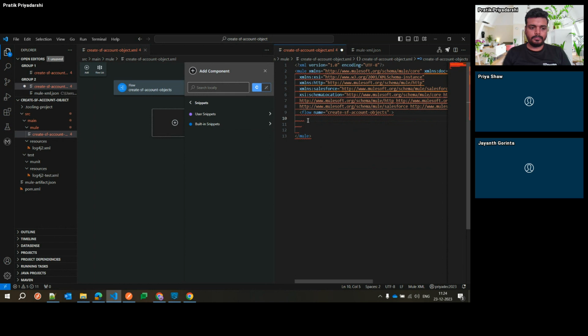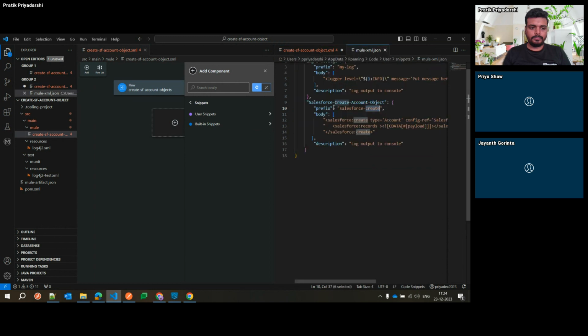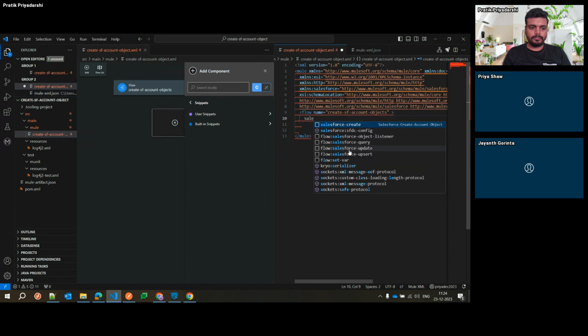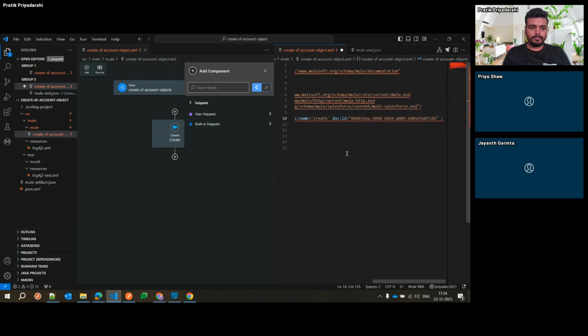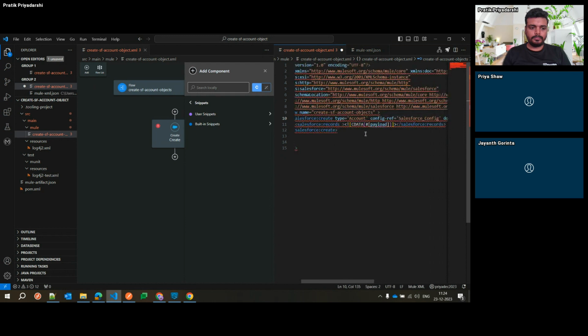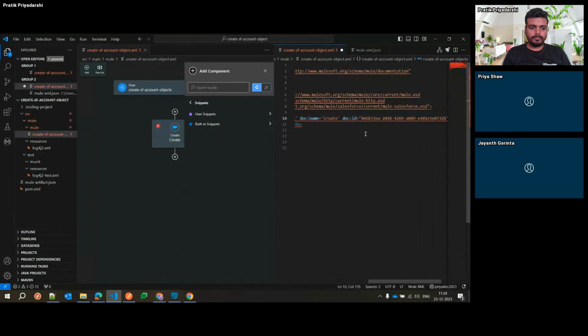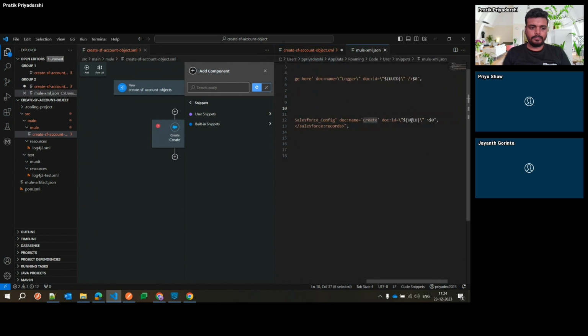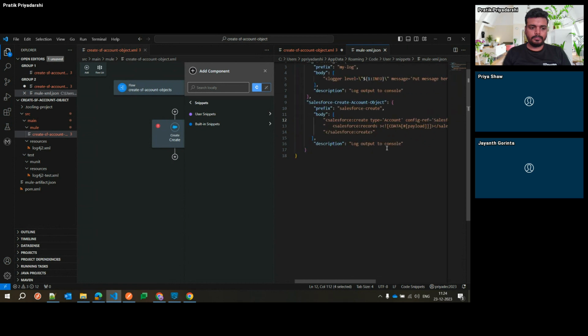So what I wanted to show you was, if I write Salesforce create, it will give me the suggestions. I click on it, and you see my code is coming over here. And notice that the doc ID is a long string, because I have used UUID here in the doc ID section instead of the hex which is being used by Visual Studio. So I can just copy it.